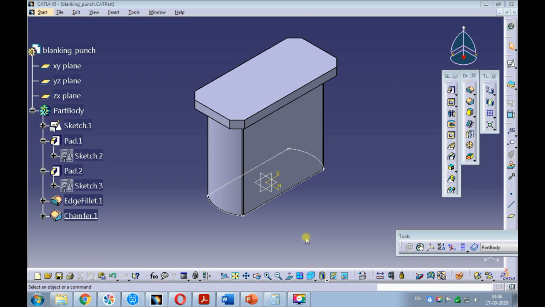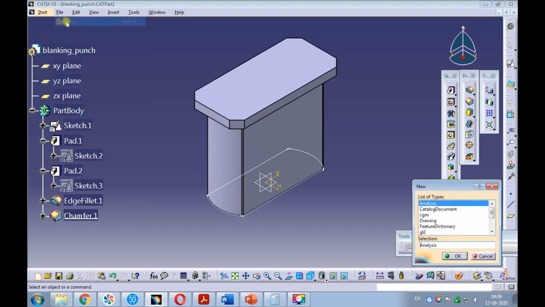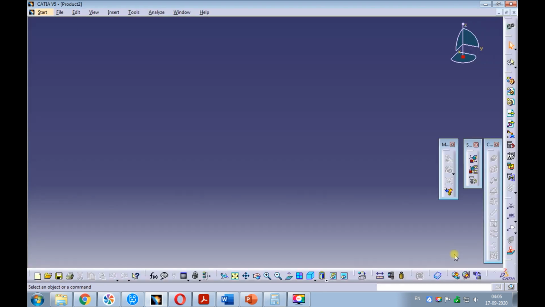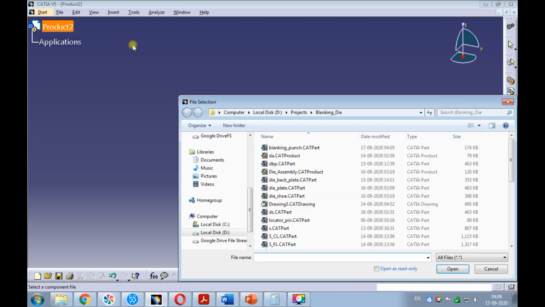As you are aware, we have already created the die assembly and the punch. Now let's create the punch assembly. Create a new product file. Click on the existing component command. Pick the product 2, which is the punch assembly. Pick the blanking punch from the file selection window.